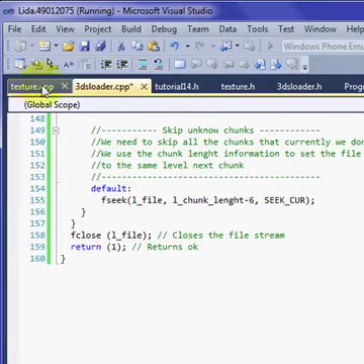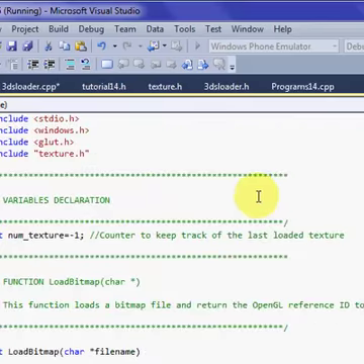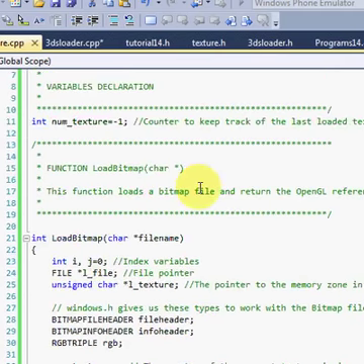And then we must write code in texture.cpp right here. We must include the header files stdio.h and windows.h, and the class.h and texture.h that we have created here. So we must write code like that.